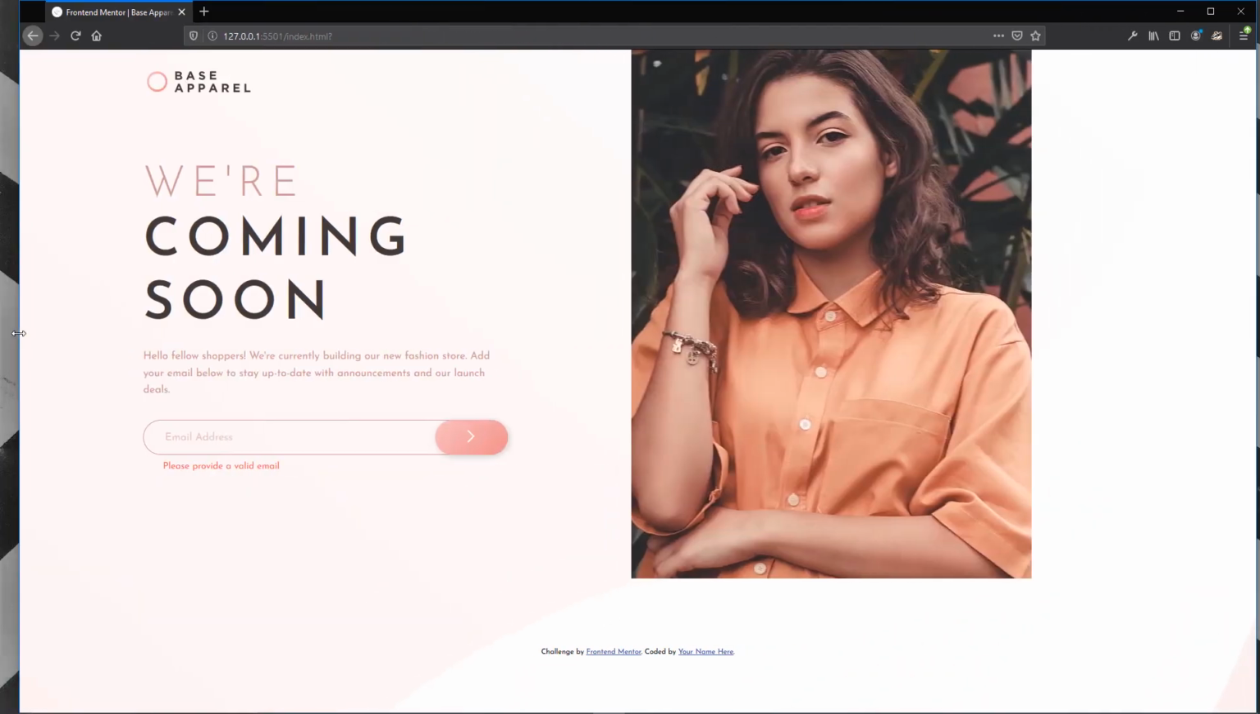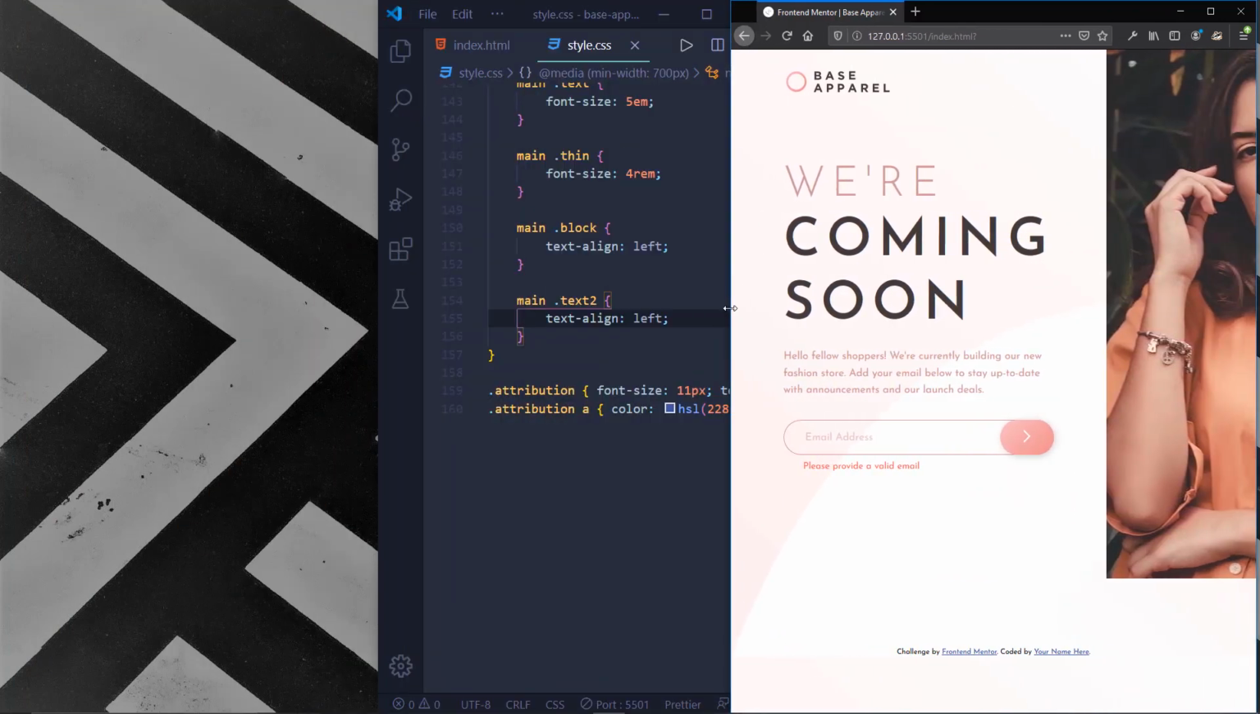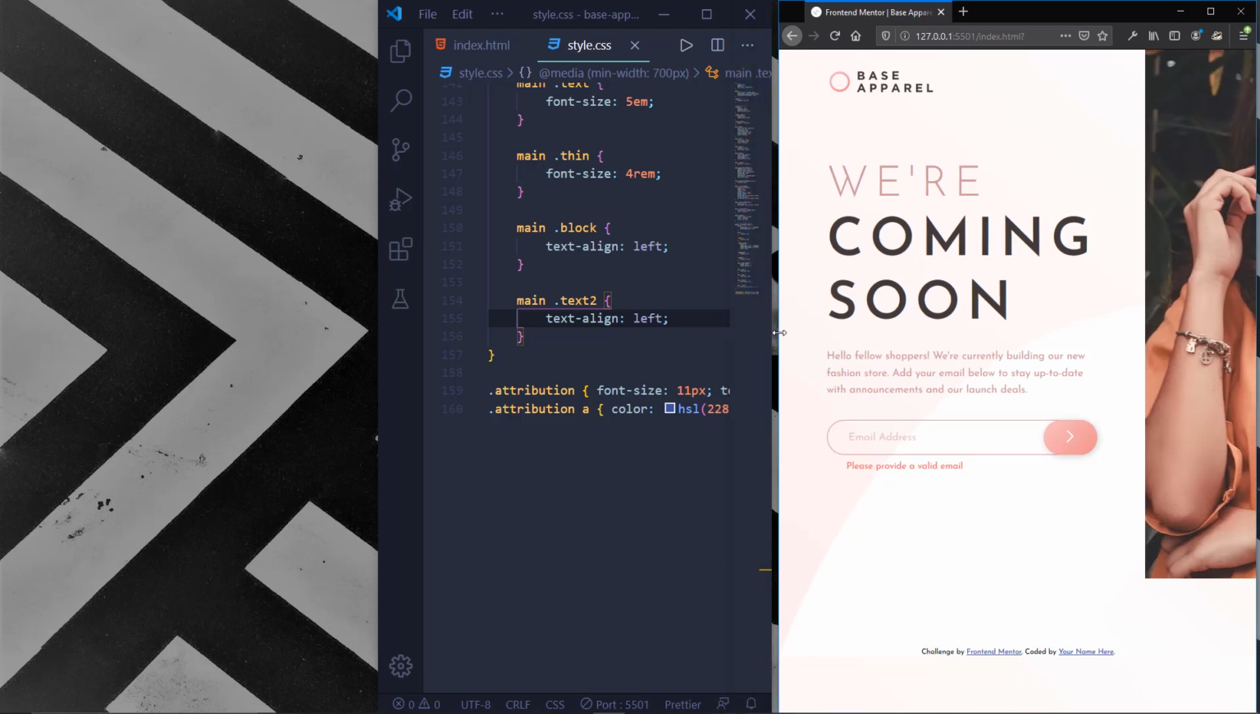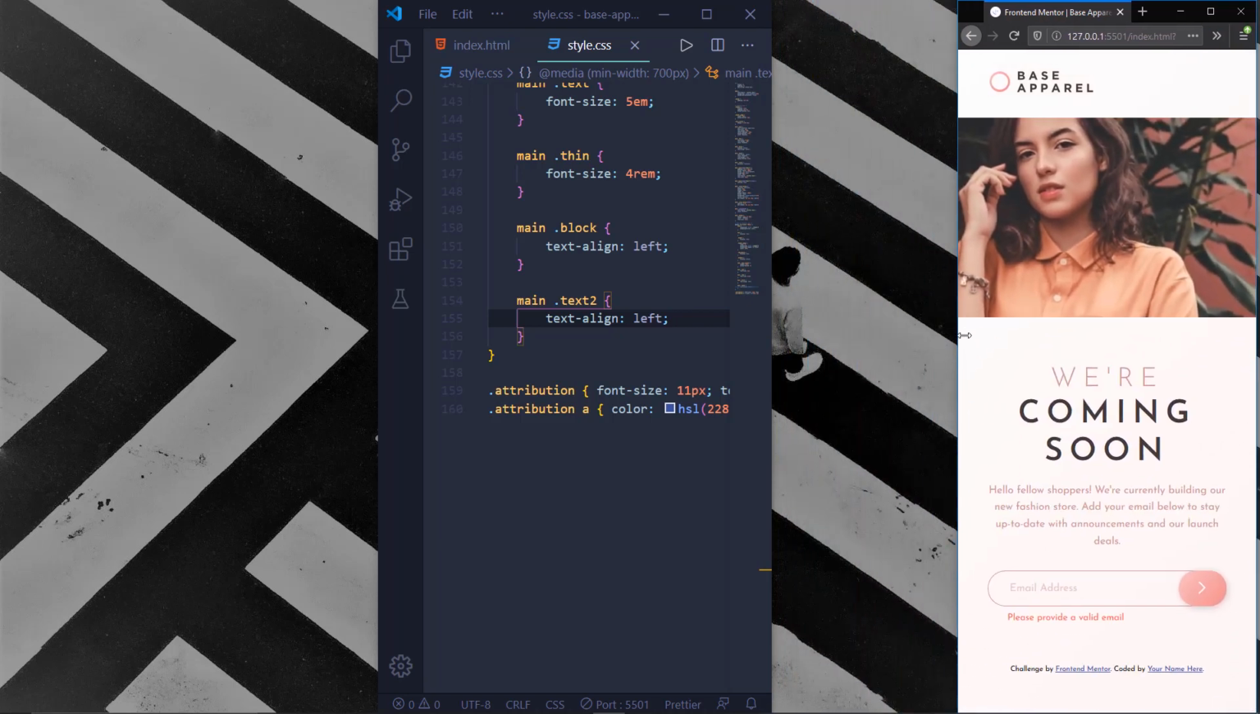So this is the desktop view, and this is probably a tablet view. I know the picture isn't showing fully, but that's the best this design can be. Then we have the mobile view. So I know there might be other solutions to this. If you have any opinions on how I could have done this better, you can comment down below.